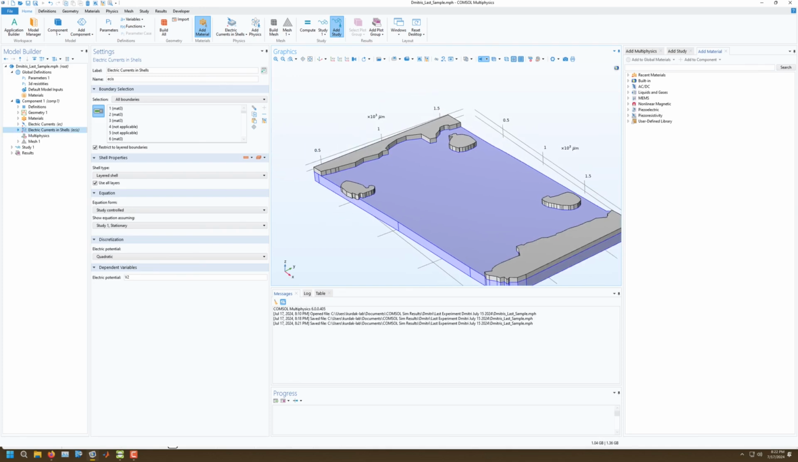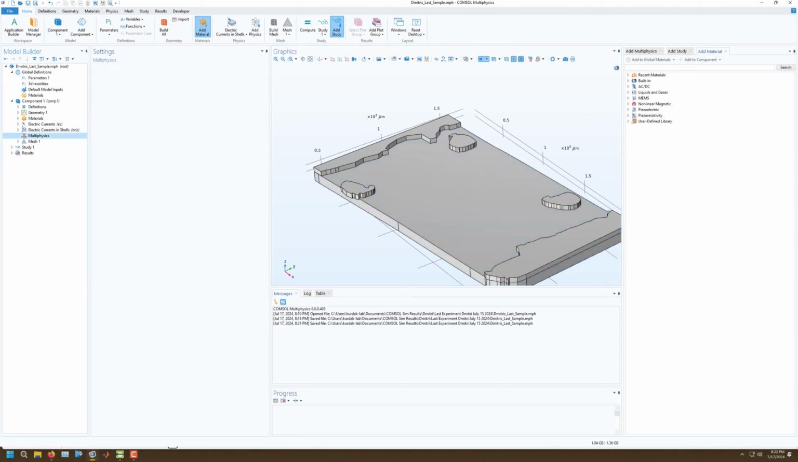So we're going to move on to multiphysics. This is one of the cool things about COMSOL, is you can have a lot of physics done at the same time. So the last big thing that we have to do is in multiphysics we have to right click and give it the electric currents, solid physics property.